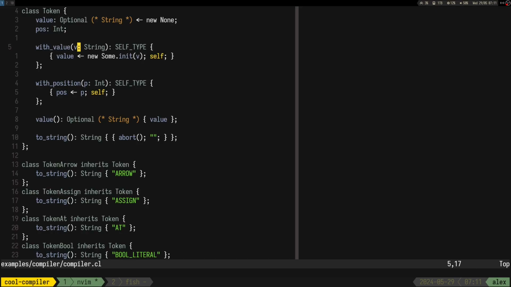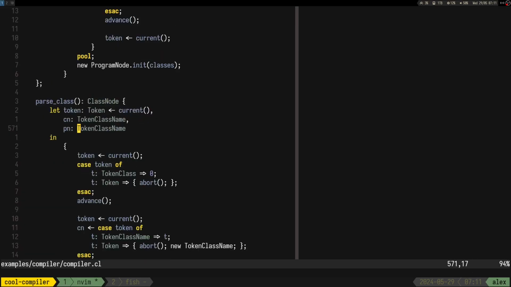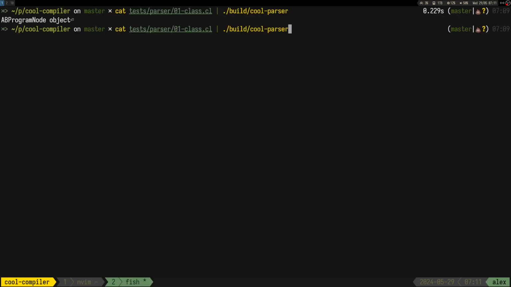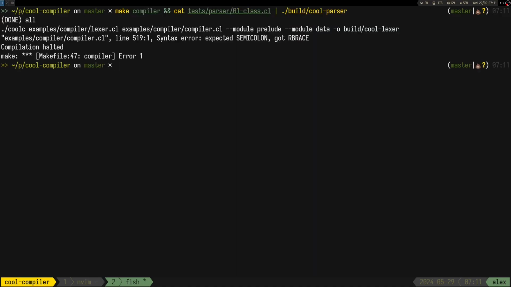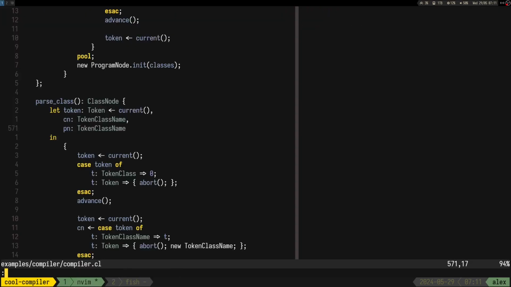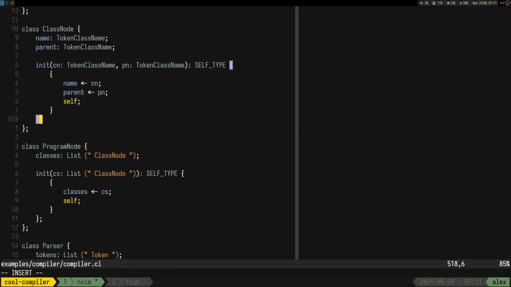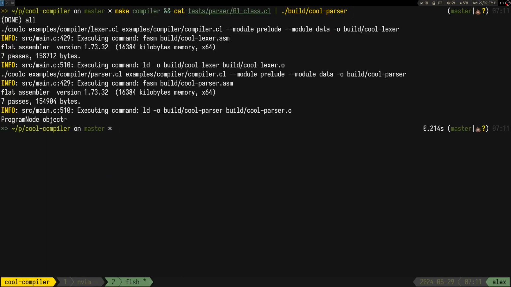This one was a bit useful. Oh yeah, I remember why. Because string cannot be null, so yeah, whatever. Parser 01, and here we need parser. So just an easier way of doing that. 519. Okay.